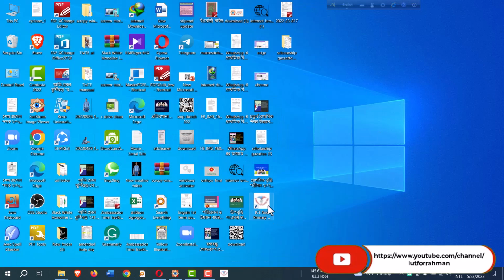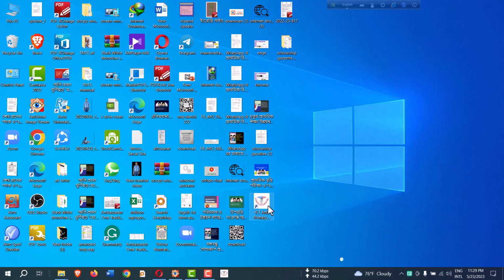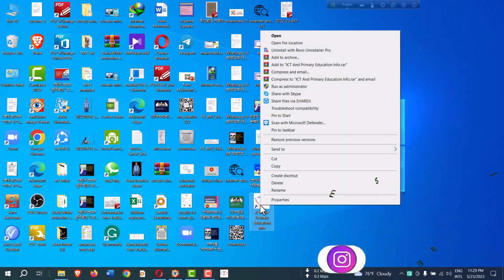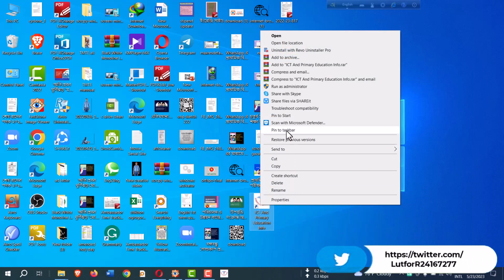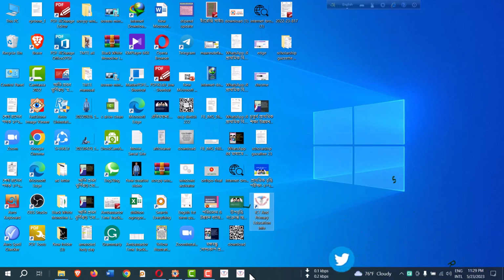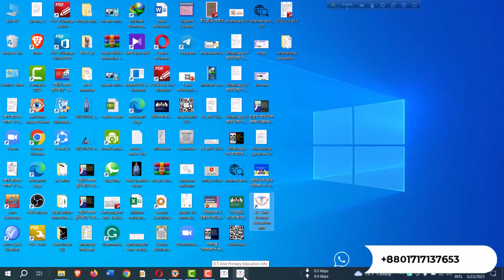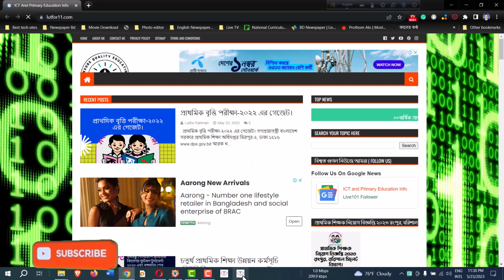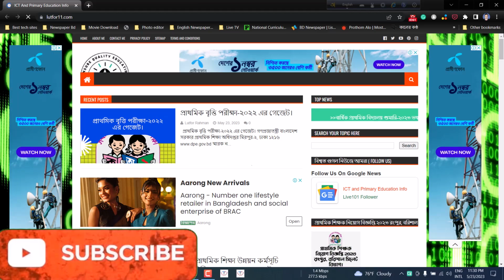Yes, the shortcut has been created on the desktop. Now we have to click the right button of the mouse. Then you have to find where the pin to taskbar option is. This is pin to taskbar. Just click it. Then the work is done. This is the Chrome browser pinned and stored on the taskbar menu. Just click it and it will also save your time. Open your desired websites within a few seconds.